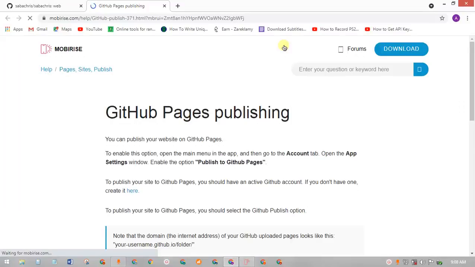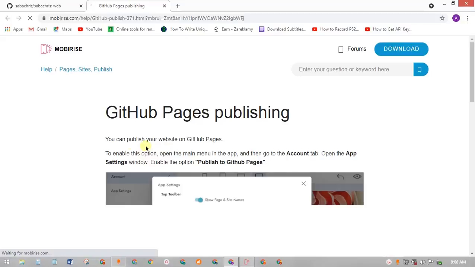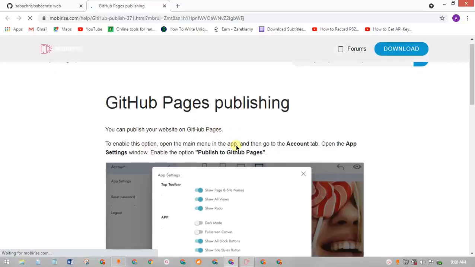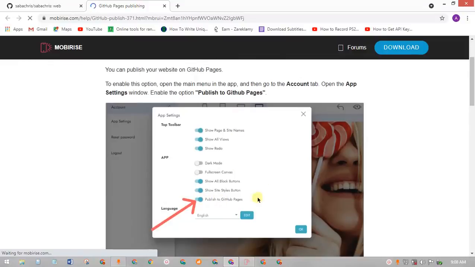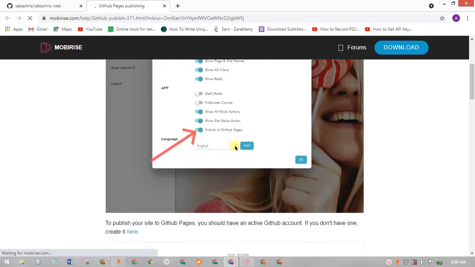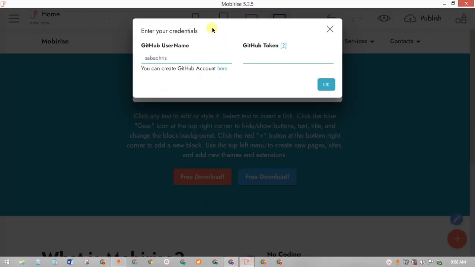Okay, now what are they saying? You can publish your website on GitHub Pages. Step 1, publish on GitHub Pages. Make sure it's activated in your settings. We already did that. It should be on. We have to double check this.